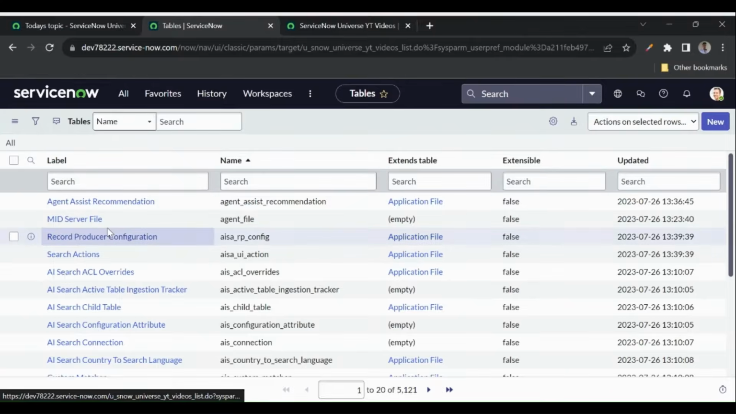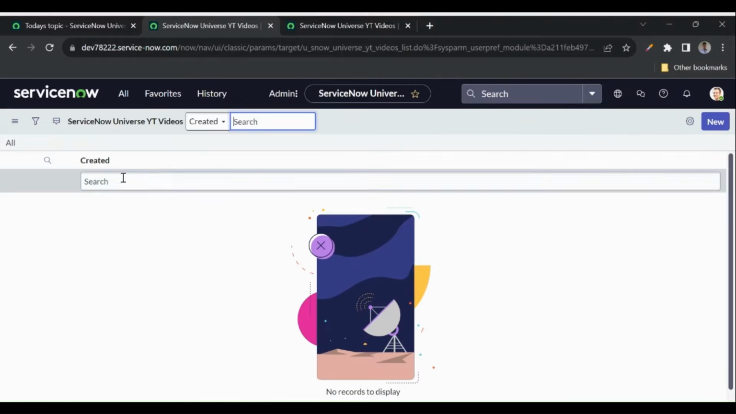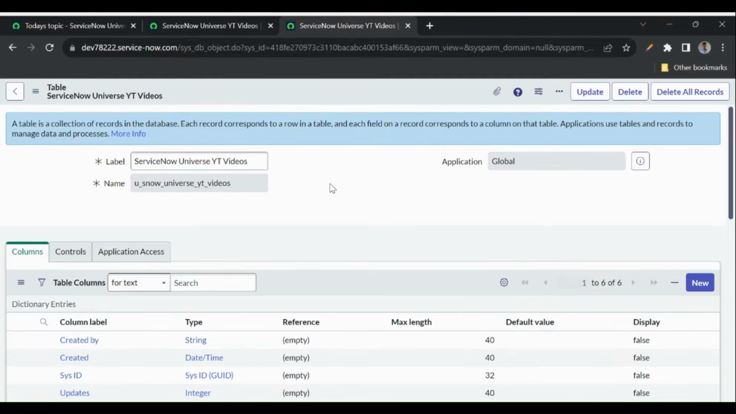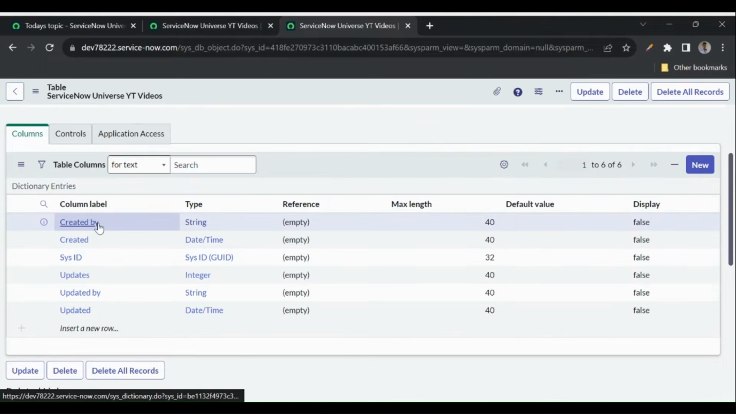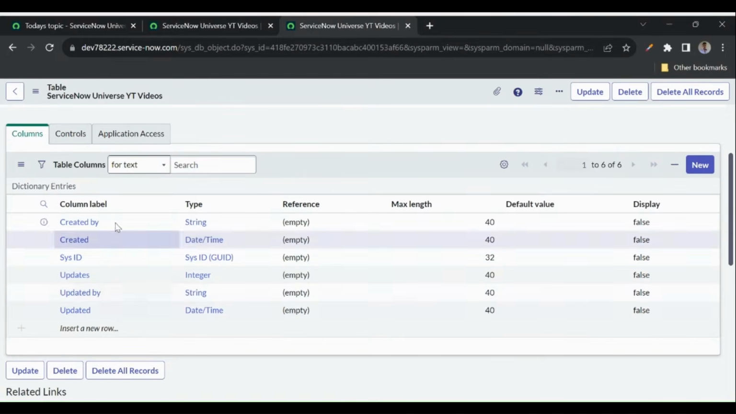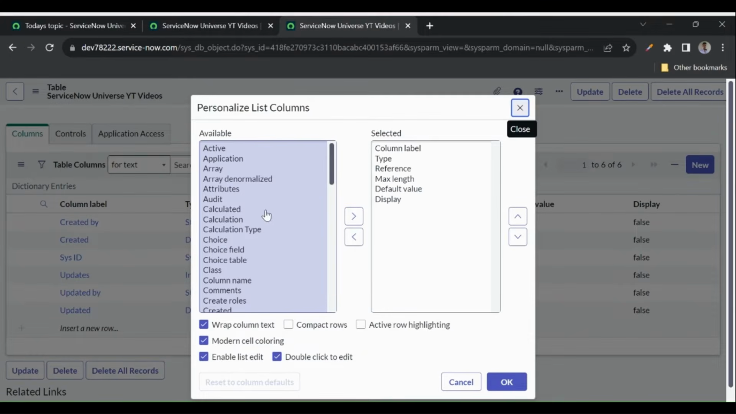Now when I click this, it opens that table. So we'll see how it is created. Let me go here again. Now these are the fields added by default. We have the column label here. Now we can click on this gear icon, which we call personalize. We'll discuss this more when we discuss list views. If I click on this, it will show me all the fields in that table. So I'll add column name.